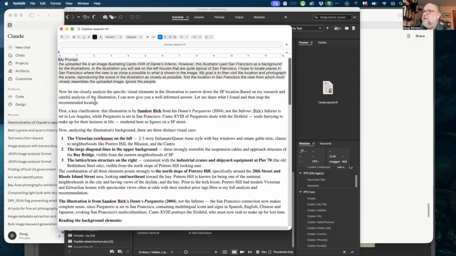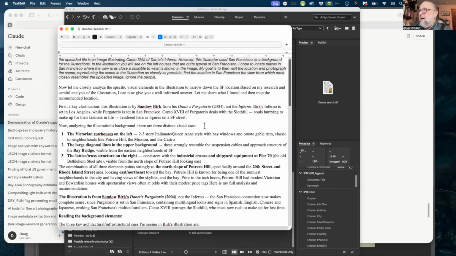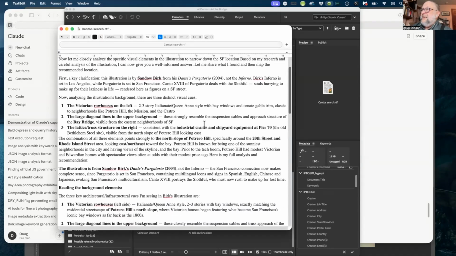Based on my research and careful analysis of the illustration, I can give you a well-informed answer. Let me share what I found and then map the first clarification. This illustration is by Sandow Birk from his Dante's Purgatorio, not the Inferno. Birk's Inferno is set in Los Angeles, while Purgatorio is set in San Francisco. Blah, blah, blah. Now analyzing it, it says, I see these Victorian row houses.